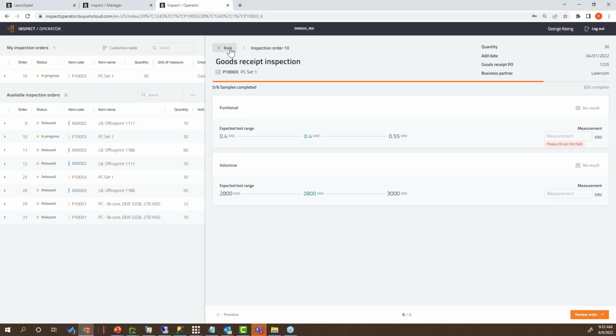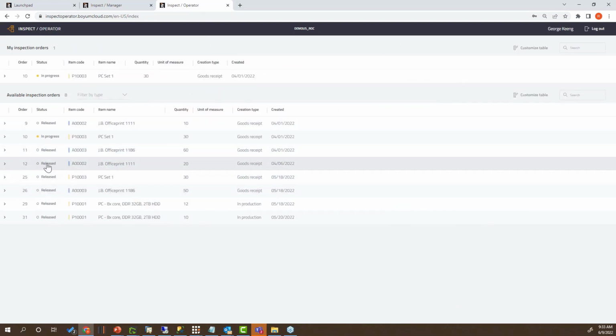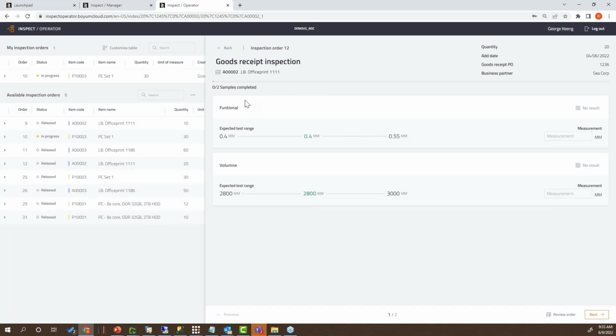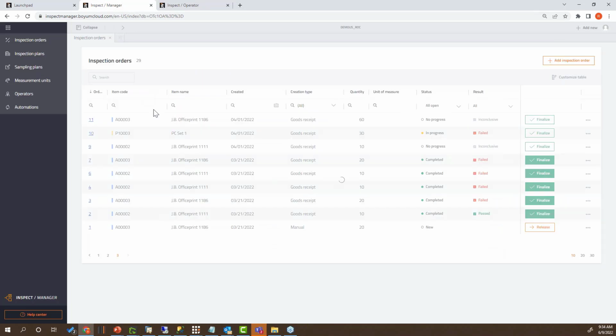Okay, so the inspector is very simple to learn because they go in here, they just click on one of the inspection orders. They can also drop it down here to see the details. They see what they need to do, how many samples they need to do. There's 2 samples. They do their inspection, finish it, review order, and send it back to the manager. And the manager has full visibility on what's going on with the inspection order. Did it pass? Did it fail?